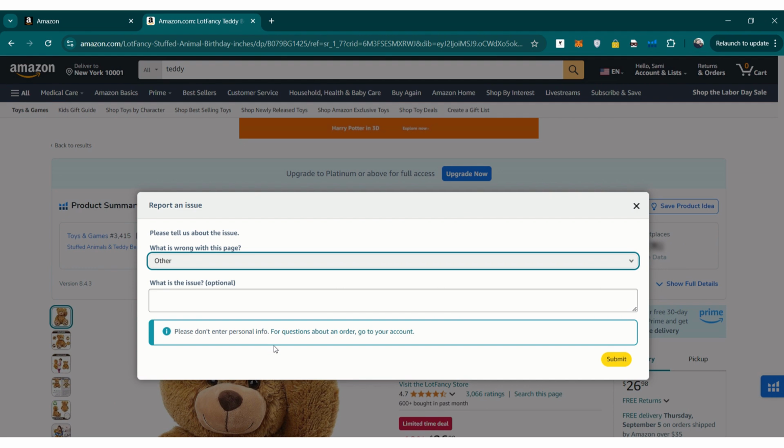Amazon will review your report and take appropriate action if the listing is found to be in violation of their policies. It's a great way to ensure that product listings remain accurate and comply with Amazon standards.